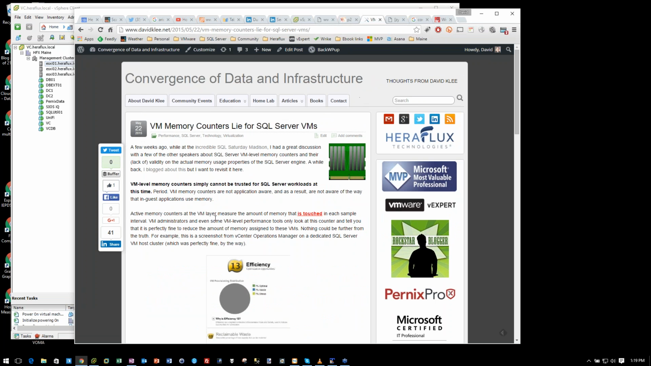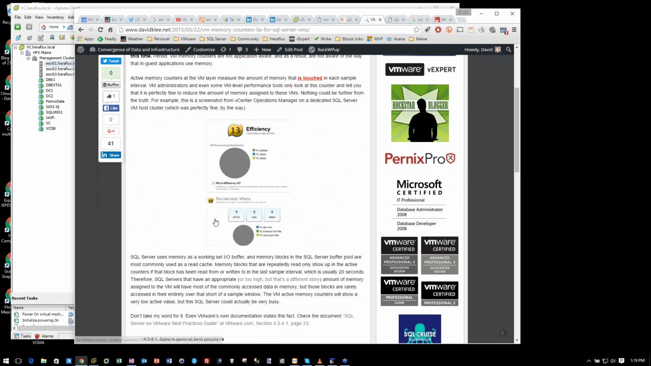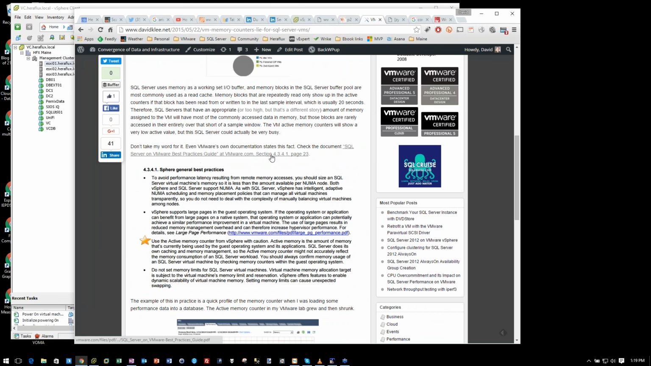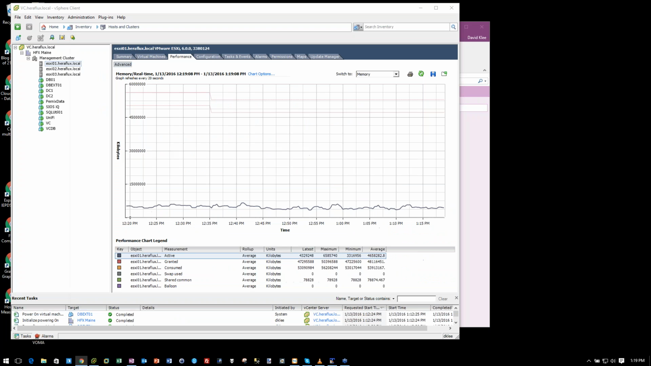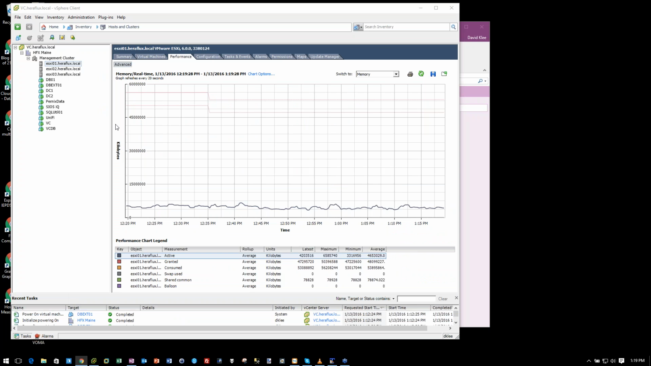Yeah, memory counters lie. That doc right here, SQL Server on VMware best practices, and this directly applies to Hyper-V as well. The active memory counter should be used with caution. Therefore, I say don't even look at it. It just doesn't matter. You'd be surprised how many VM admins don't realize that too. So that's the other thing, you have to help educate them also with SQL running on there, especially if they're new to it. Yeah, that's the hardest part.